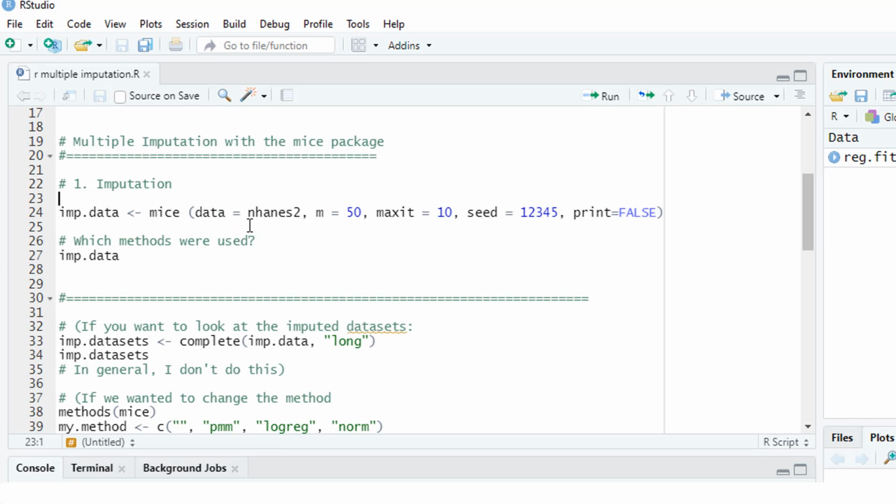Now let's start with the imputation. For that we use the mice function, our data set, the number of imputations. One rule of thumb is at least as many imputations as the percentage of missing cases. And here we have about 50% missing, so I would use 50. Maxit, the maximum number of iterations, because multiple imputation is an iterative process. And normally, from my experience, you will get stable results with 10.